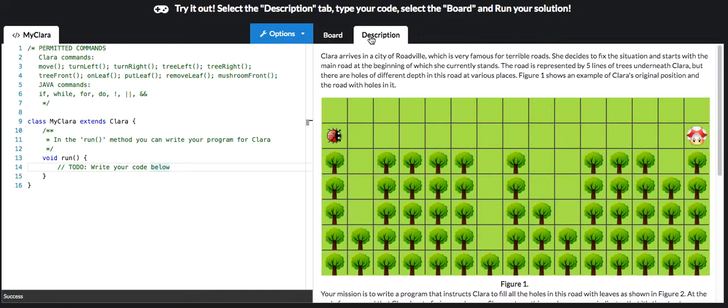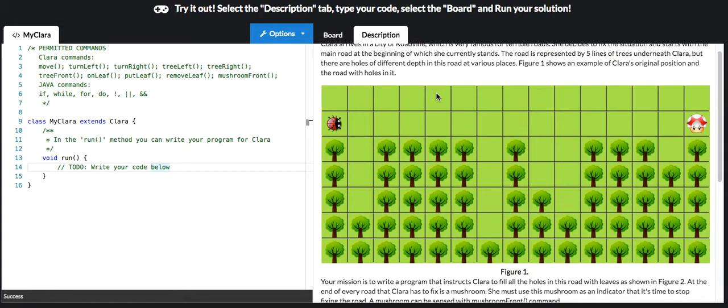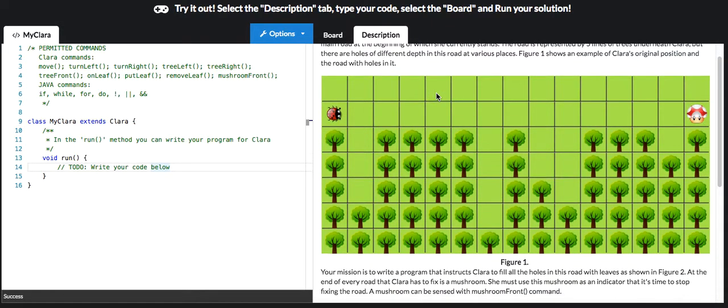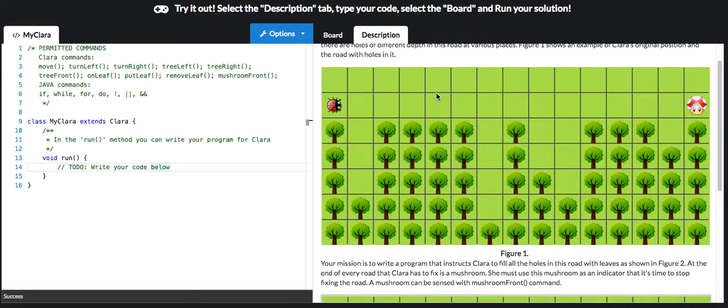Welcome to Clara's world. Before you begin solving a problem, you first must read the description. Every problem normally comes with one. Description is an explanation of what you are expected to do.